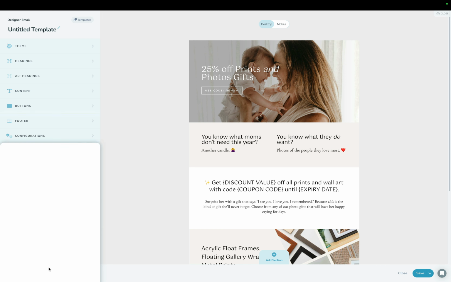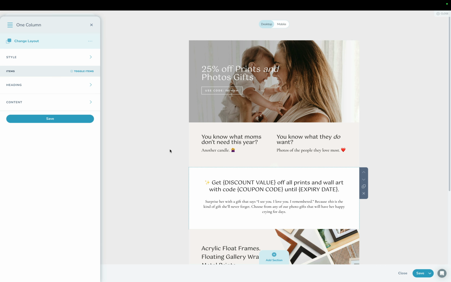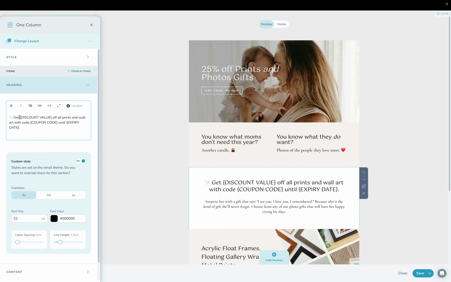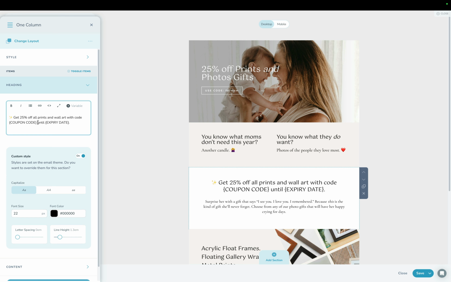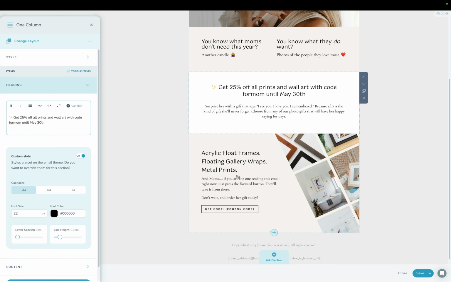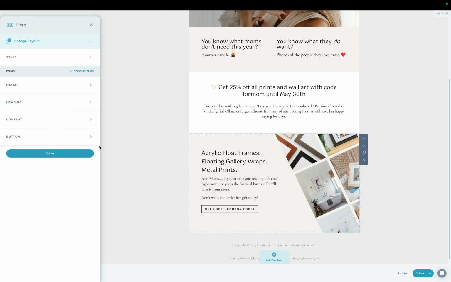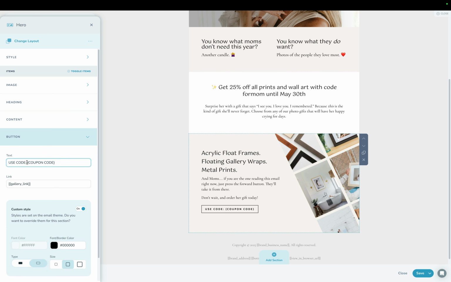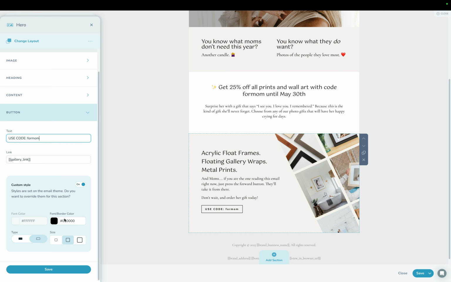So that's all that you have to do, is to go in here and then click here, go into heading, replace discount value with 25% off. I'm going to paste that code again. And then my expiry date was May 30th. And then last one is this one down here. I'm going to go into the button, going to say use code there, and that's it.